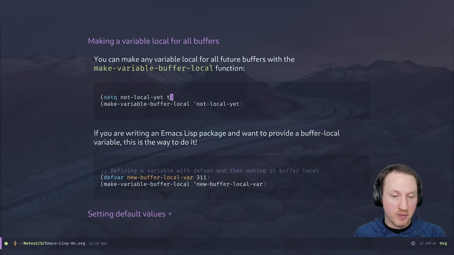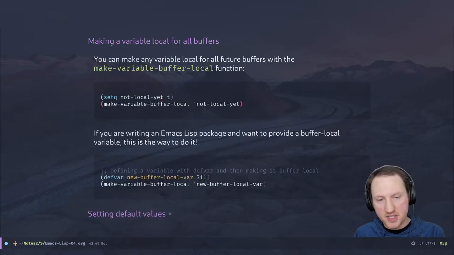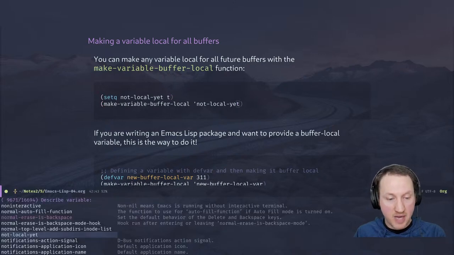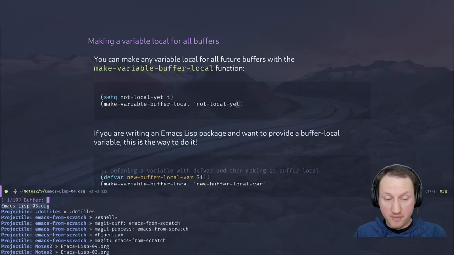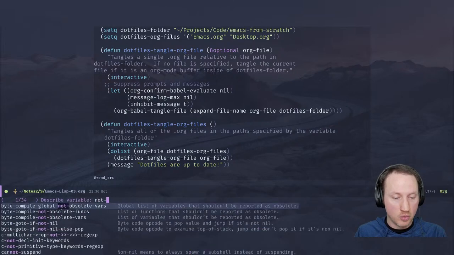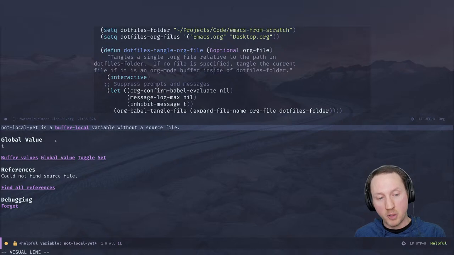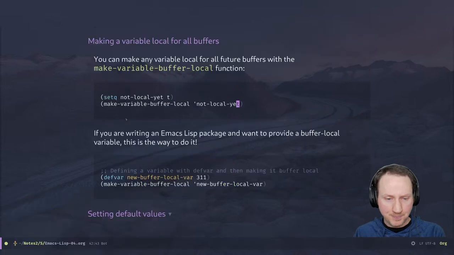Let's take a look at the documentation first. Let me use Control H V for not-local-yet. It tells us it's just a regular variable with a value of t. Now, if I evaluate this make-variable-buffer-local and look at the documentation for not-local-yet one more time, it's going to tell me that this is a buffer local variable. If I go to any other buffer, it's going to tell me the same thing. So I'm going to look for not-local-yet, and here it's also going to say that this is a buffer local variable. It's going to say what the global value is because there hasn't been a buffer local value set yet.